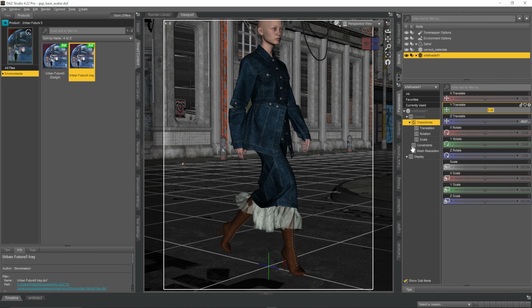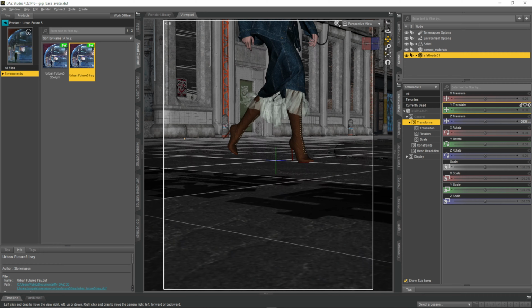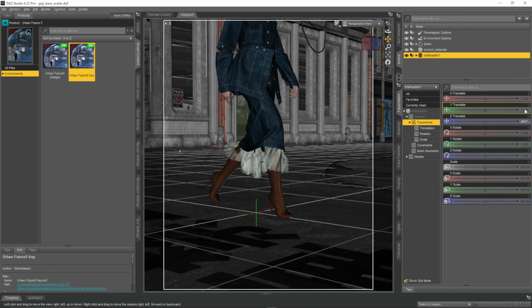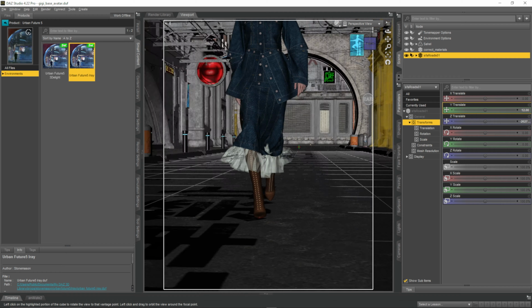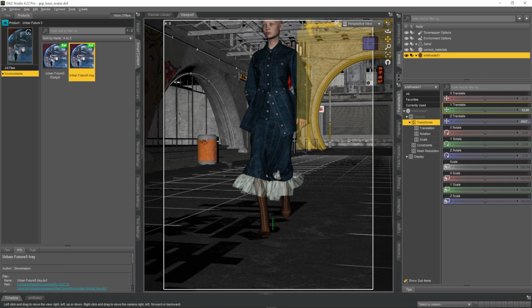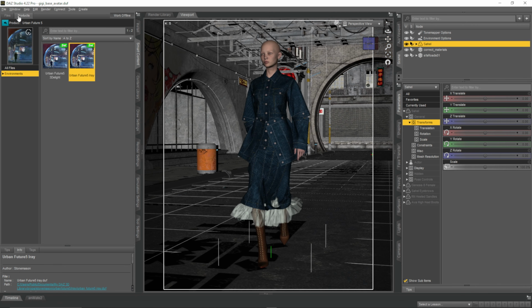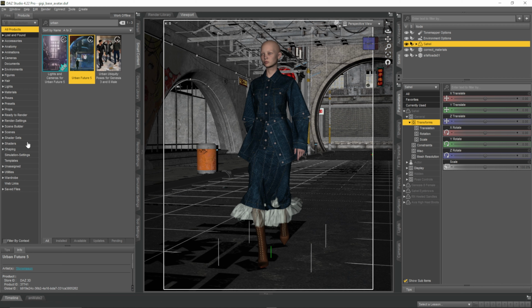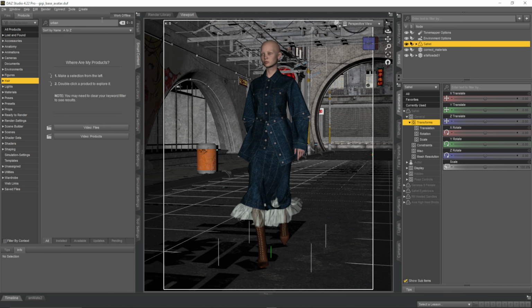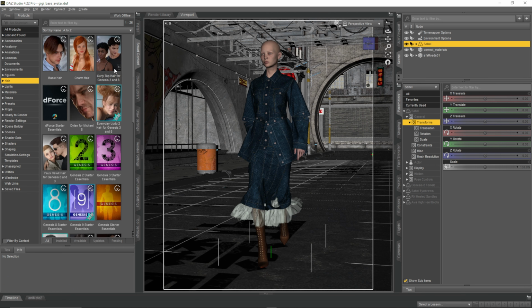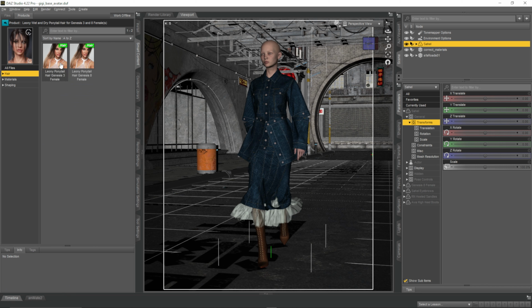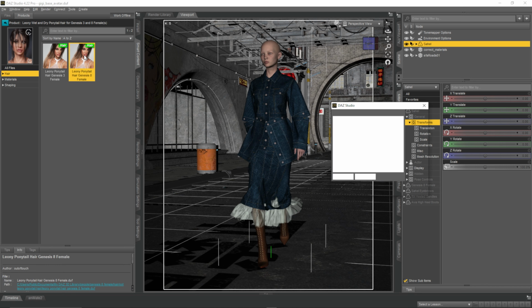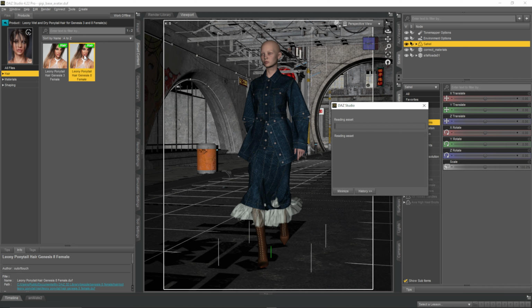And I'm just gonna bring it up a bit, because if we look now, her foot is not on the floor, it's floating. So let's bring this up by, let's say, 12 centimeters. Now she's standing on the floor, she's got her boots on. The last thing we would add is some hair, so I'm just gonna go to the hair option, and we can add this wet ponytail, Genesis 8. So I'll add that to her.